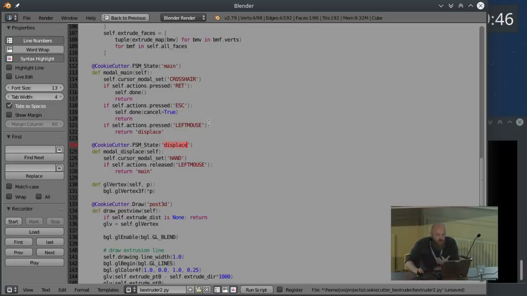And we're going to transition into the state whenever the left mouse button is clicked. So anytime in these functions, if you return a string, CookieCutter is going to assume that that's the next state you're wanting to go into. And the states are specified by these parameters to the decorators here. So when you return a displace from here, the next time your tool is being used, it's going to call the displace mode here. And it'll stay in here until this returns a different state. In this case, main, which will be called whenever the left mouse button is released.